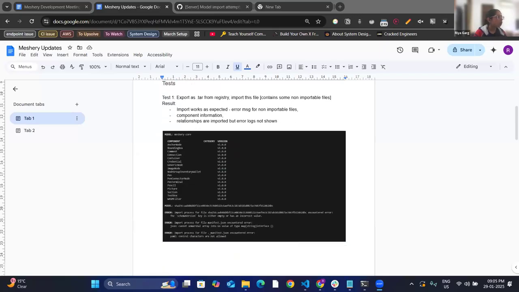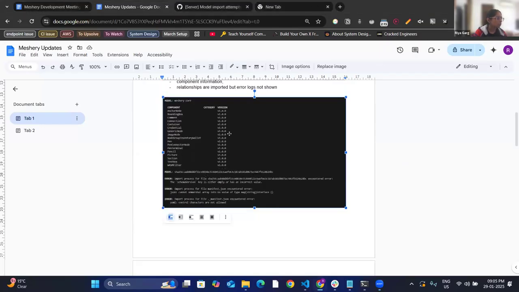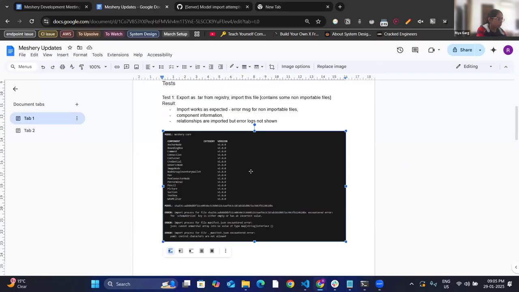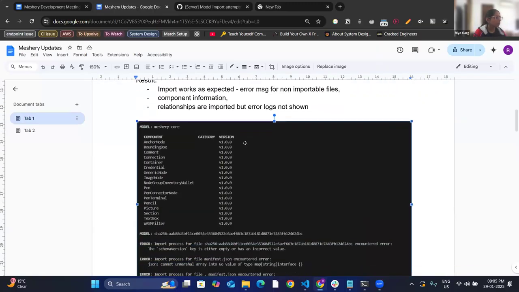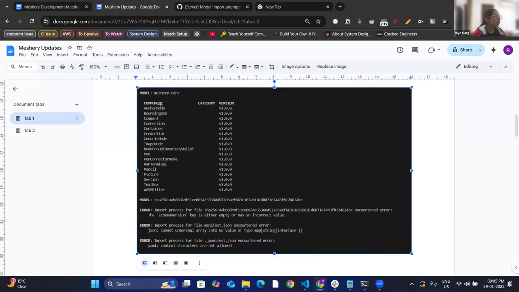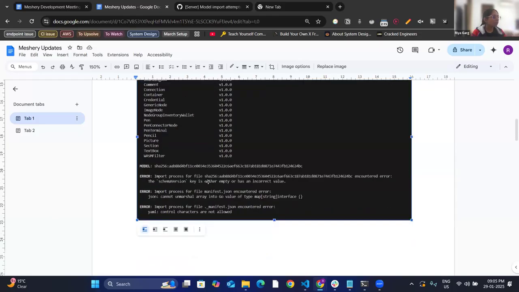I wrote some tests. One is that when we export the model from the registry, it works as expected, except that relationships are not shown here. As you can see in the first screenshot, I hope it is visible. Okay, I think it's more clear now. So as you can see, Meshery core, this is the model. Components are being shown, and if any file is not importable, then it says that the file is not importable.